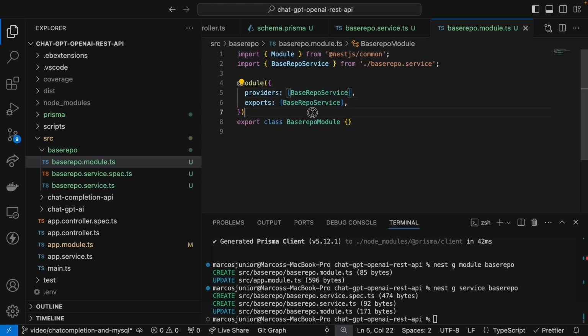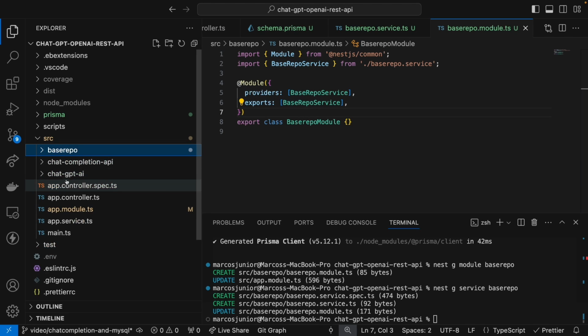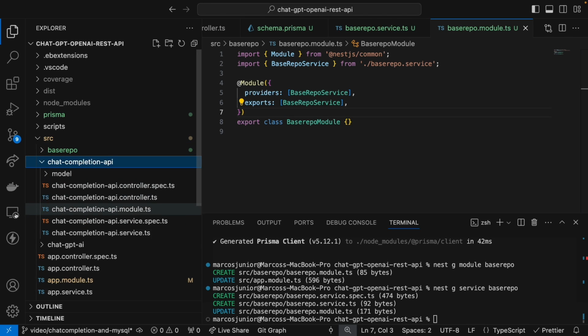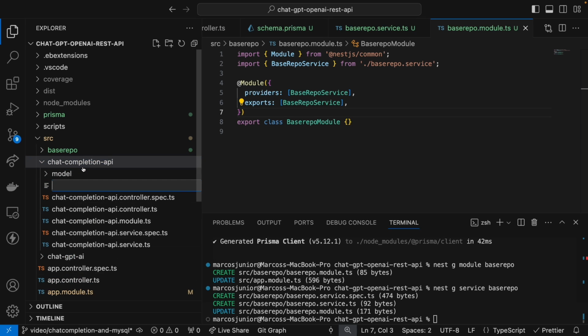Perfect. So what we're going to do next? Let's go back to our ChatCompletionAPI module, and then here we're going to create a new repository layer. What am I going to call it? I'm going to call this new service, actually it's going to be the repository. So I'm going to do ChatCompletionAPI.repository.ts.